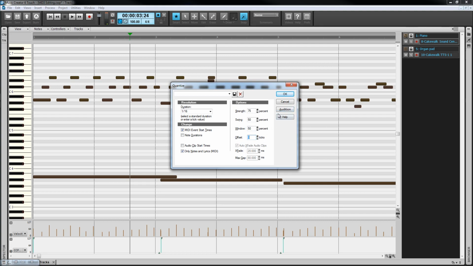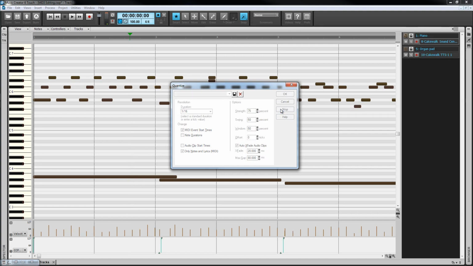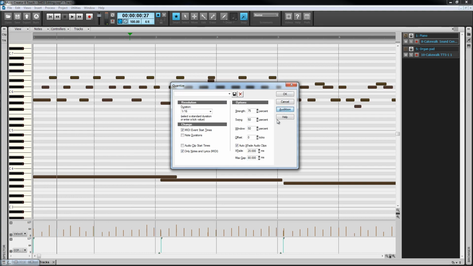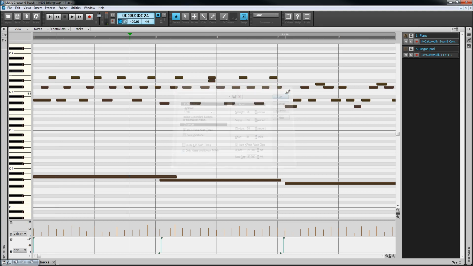Experiment with the settings to see what works best for the material and listen to the result by using the audition button. If you apply the settings and don't like the results, just use the Edit Undo command.